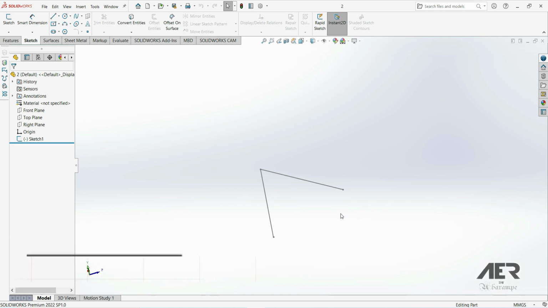In the previous lecture, we showed how we can create a surface by using closed sketch contour. In this lecture, we are gonna show how we can also create a surface by using open sketch contour. So here, we have only two lines, line 1 and line 2.